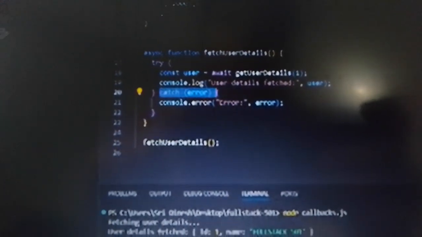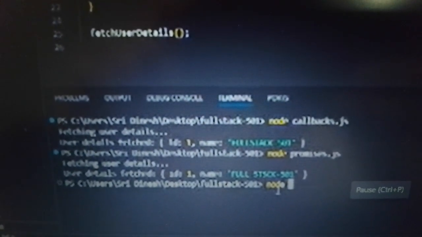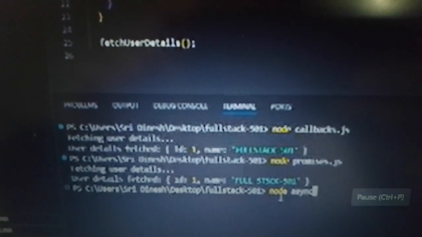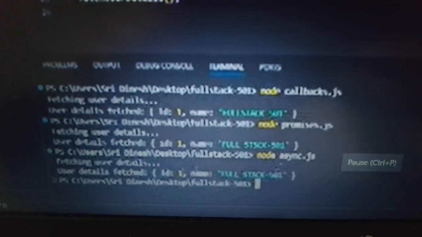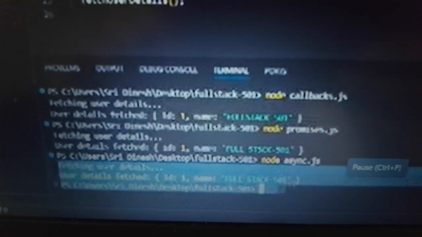Now we will run this program. Async await. See, we will get output: fetching user details id 1 name full stack 501.